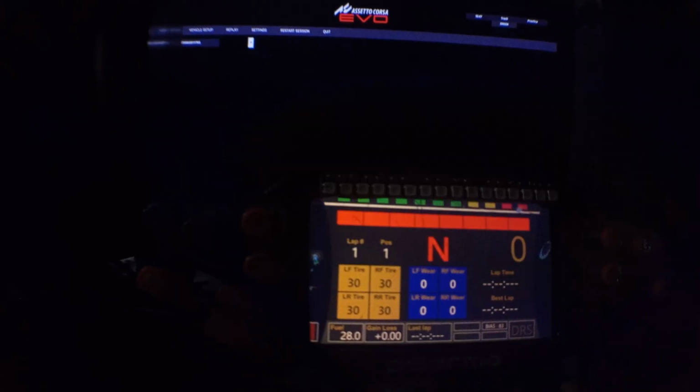If I go to start, there's the option to start the race. I click on drive. So everything is blank. The HUD is appearing here, it's showing neutral. If I press the accelerator, it's actually working, but everything is blank.